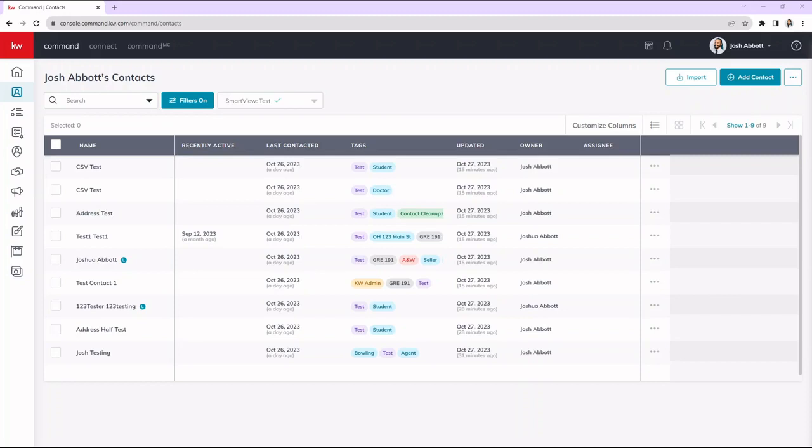We are going to be cleaning up our contact lists and leveraging this lovely thing we call smart plans. This is pretty easy, pretty straightforward. Let's get to it.